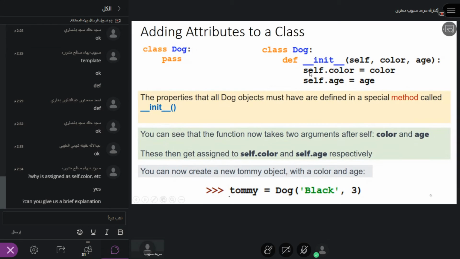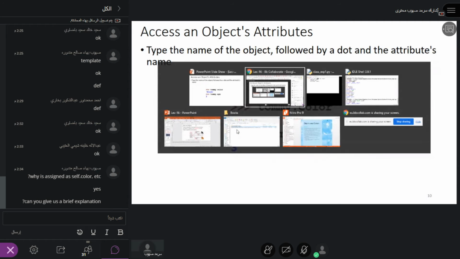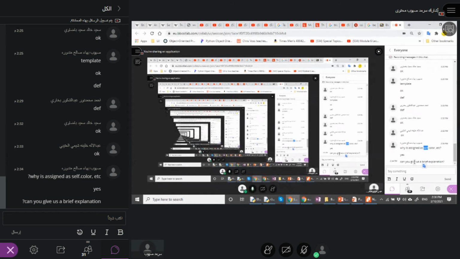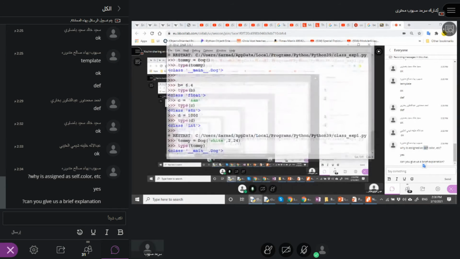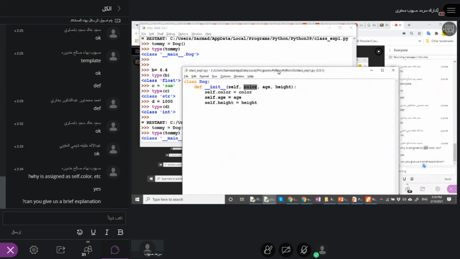So let me do one more example. Now that we have defined an object Tommy, let's access an object attribute. Now I want to know what the attributes of an object are. For that, look at this. We say Tommy.color, we get black. Tommy.age, we get 3. Now, can you give us a brief explanation? Yes, I will give you the brief explanation. But before that, I want you to do some examples, and these examples will give you the explanation.